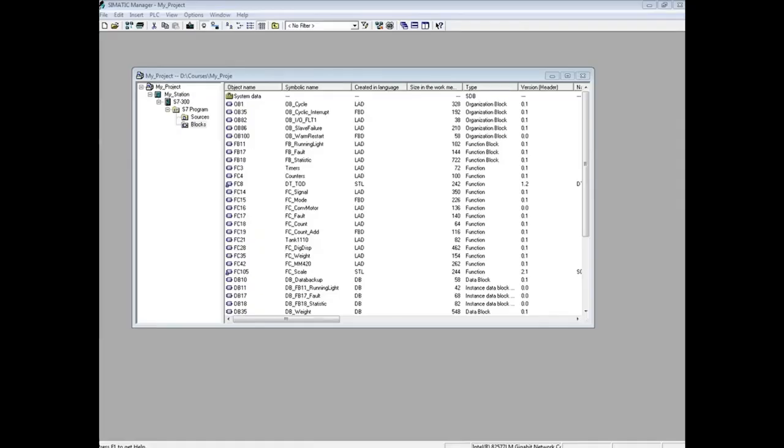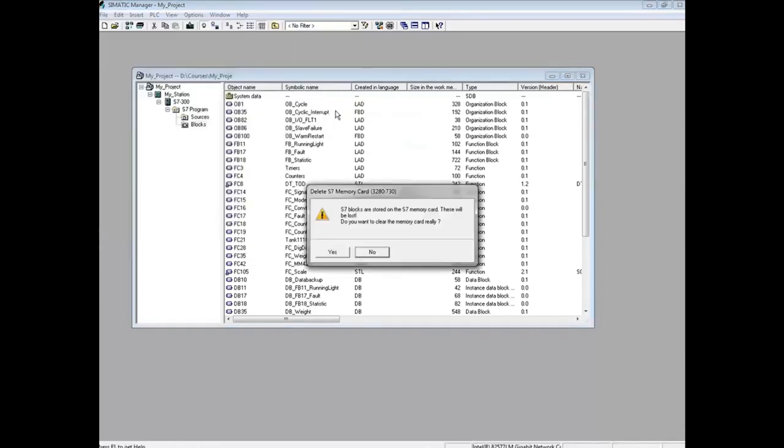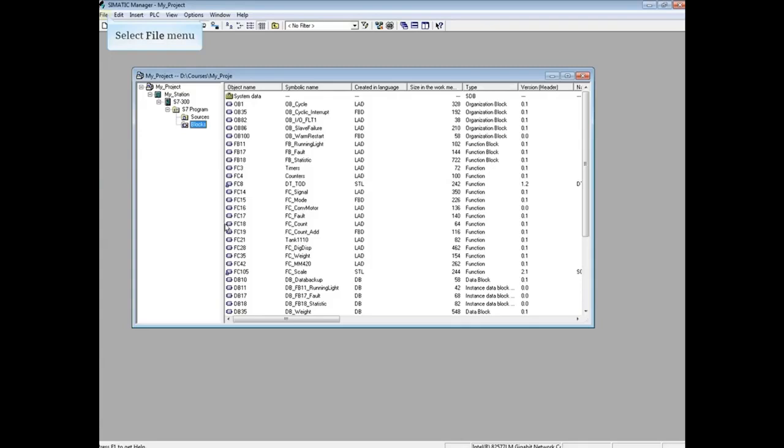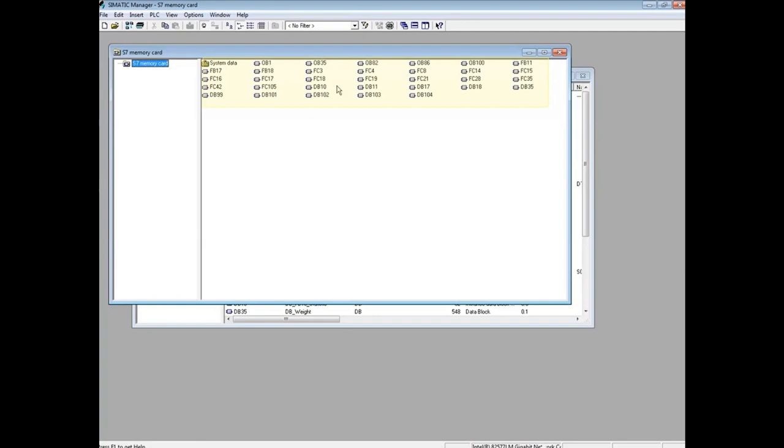The micro memory card is inserted in the PG. Select the File menu. Choose S7 memory card. Selecting Delete here will clear the S7 micro memory card. If, however, you want to see what's on the card, go to the File menu, choose S7 memory card again, and choose Open. The contents of the card will now be displayed.